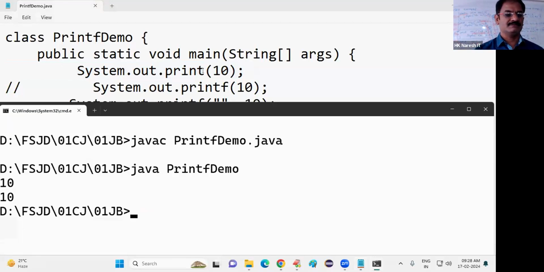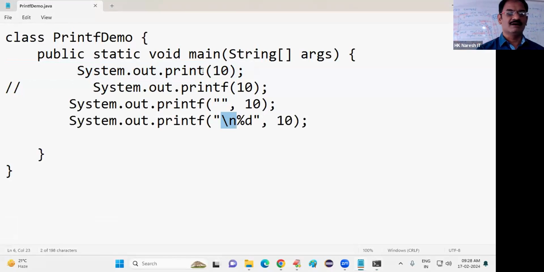Compile, execute. Understood? Now tell me, printf is used for printing given text by formatting it. Formatting means the format specifier %d is replaced with the given value. Okay? Understood? Now let's see. C is easier, Java is easier.